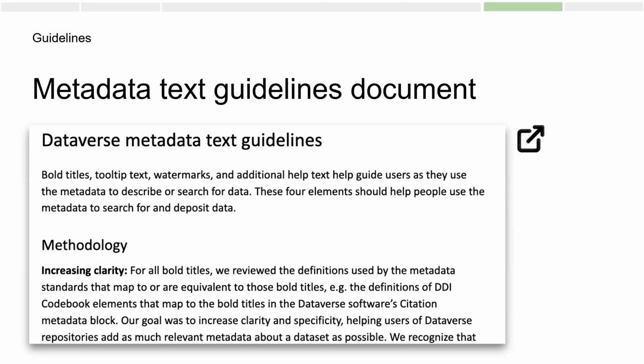A content strategist a few years ago helped us create this document, and we've applied it to some metadata blocks, mostly the citation metadata block. And it's a living document, right? So these guidelines come from UX research that helps us understand our users and test that understanding by learning about how they use Dataverse and how they are affected by the changes that we make.